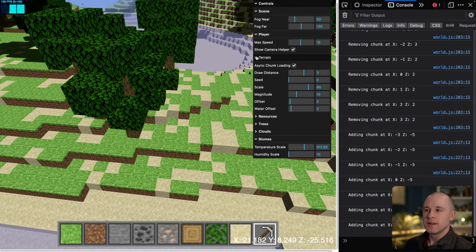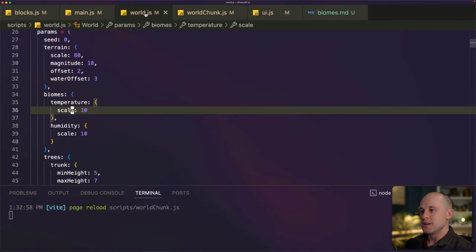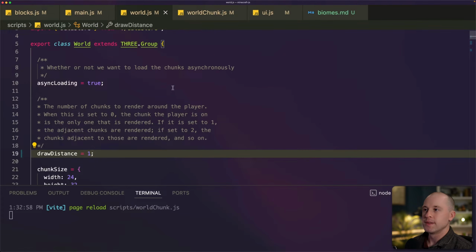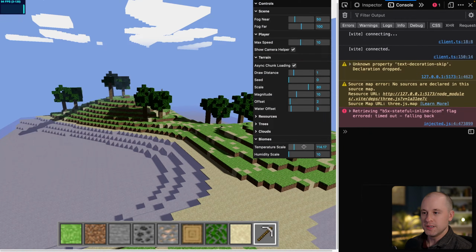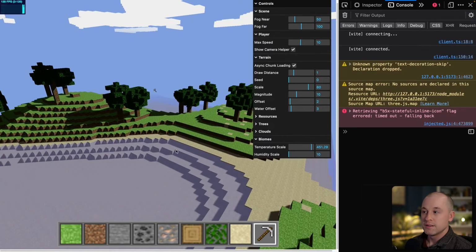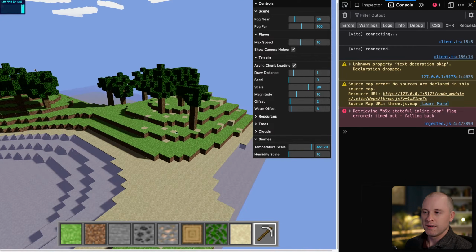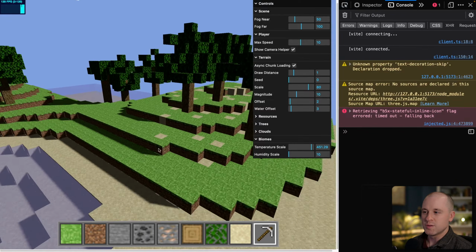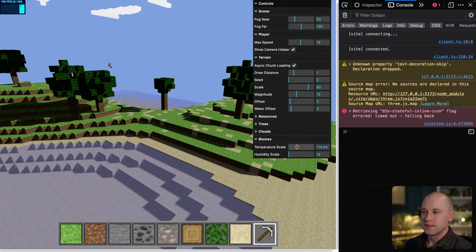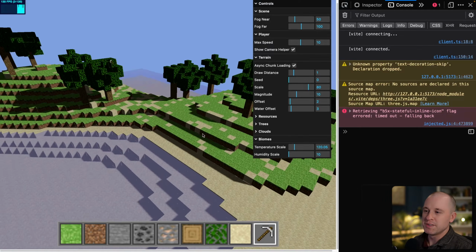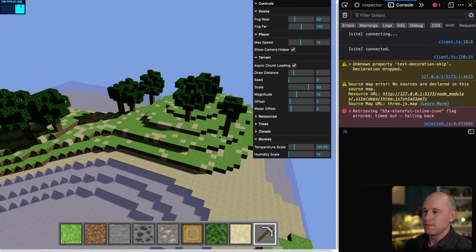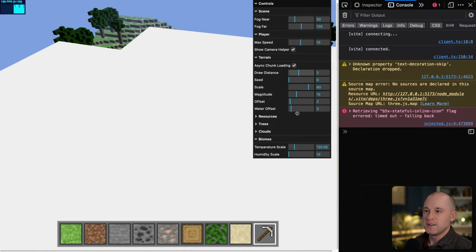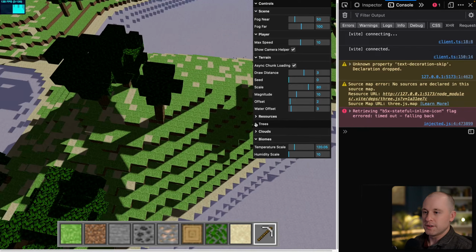So for the sake of debugging this, I'm going to change the draw distance down to 1 so it doesn't take so long to load. And then I can tweak this a lot more quickly. So it looks like I can see some variations here as I reduce this. I can kind of see the pattern, but it's not changing every single block to sand. I'm not sure why. It's just changing some of the blocks to sand.